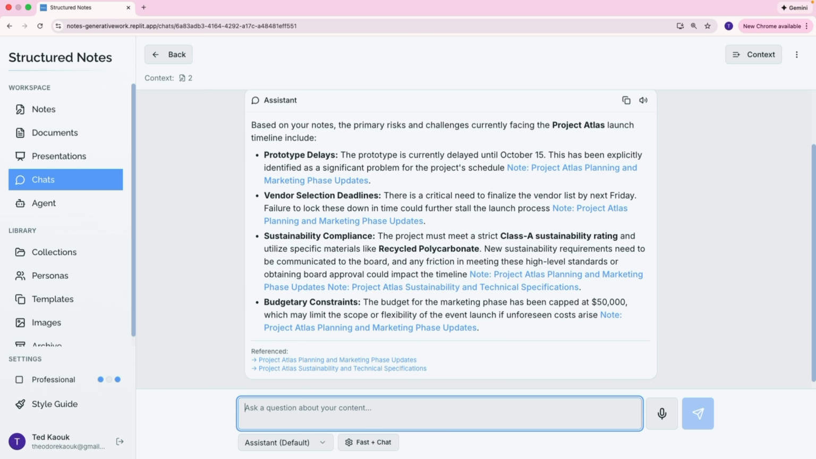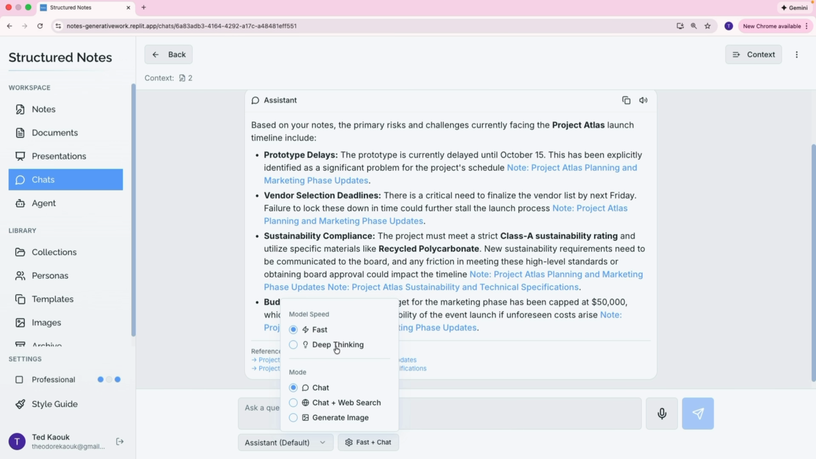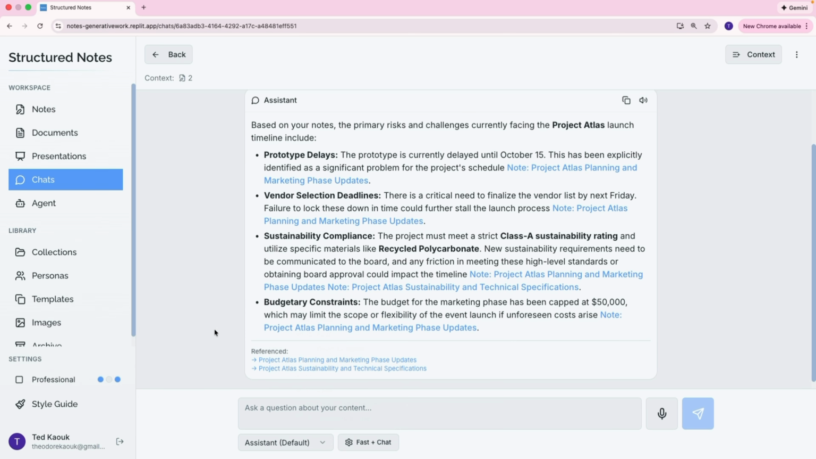And if I needed external data, I could switch modes. We have both a fast mode, a deep thinking mode, and I could switch also to a web mode, to web search, to cross-reference this against any live data that might be available. And of course, we can generate images as well.